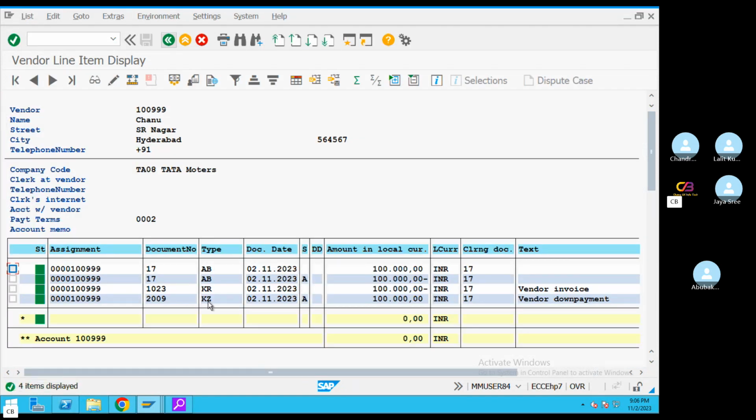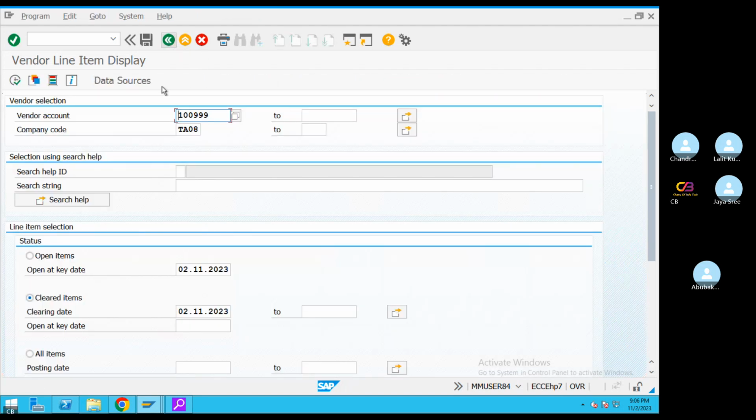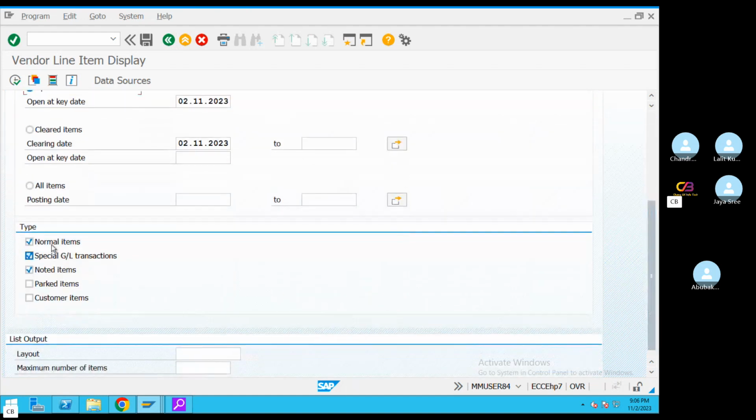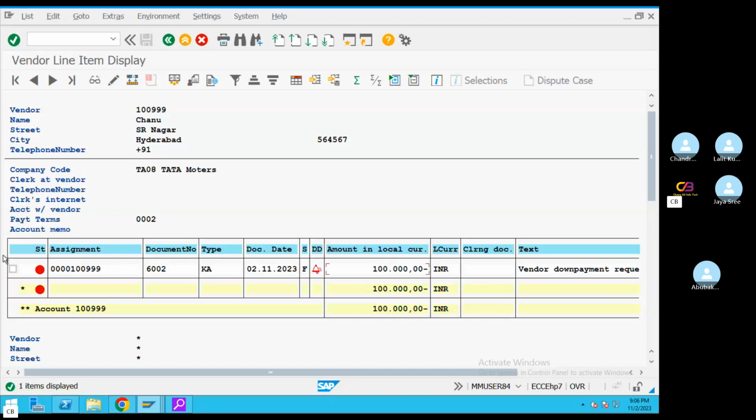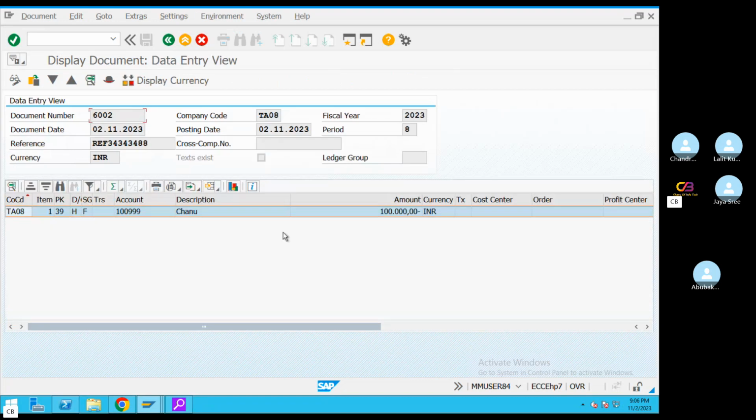Okay, so all your payments are completed. Only the request is pending. This request is not a transaction, so we need to delete this request because the transaction is completed. The transaction is completed. Okay, so that is the reason.